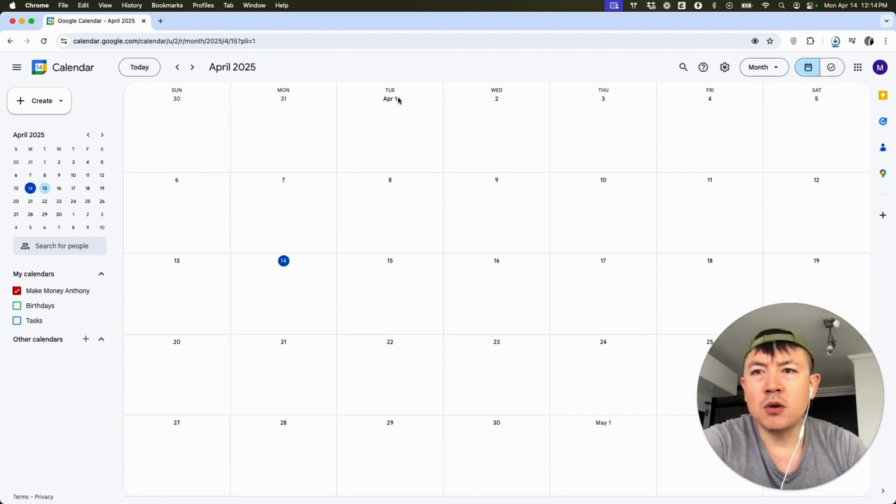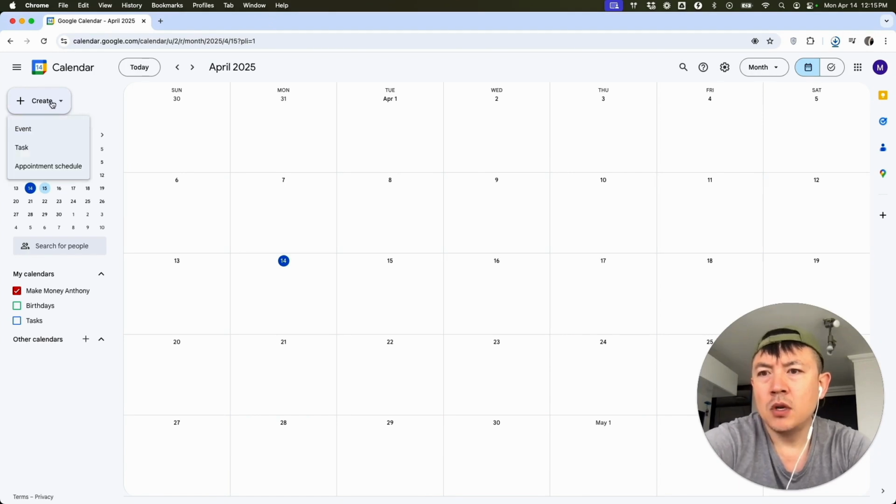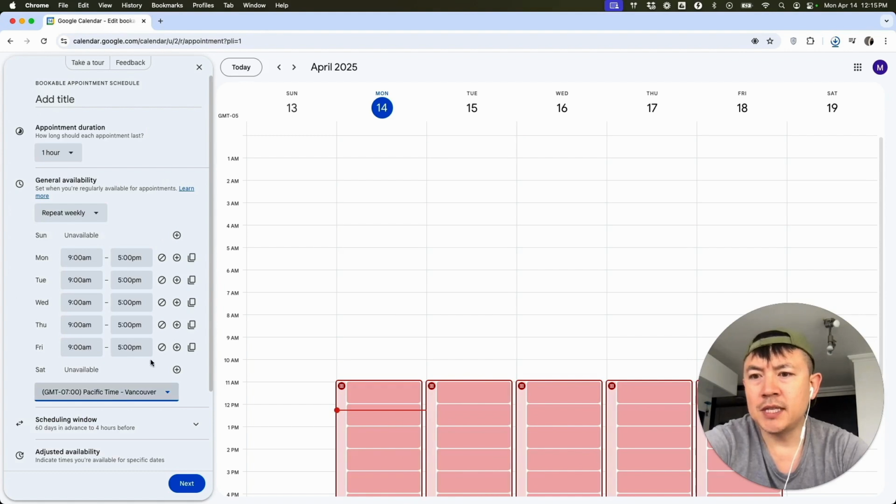Now here on the home screen, if you want to go ahead and use Google's free online booking system, what you're going to do is here on the top left, you're going to click on this plus create button. Once you do that, you're going to see a drop-down menu, and you want to click here, appointment schedule. Okay, once you do that, you're going to see this pop up right here.